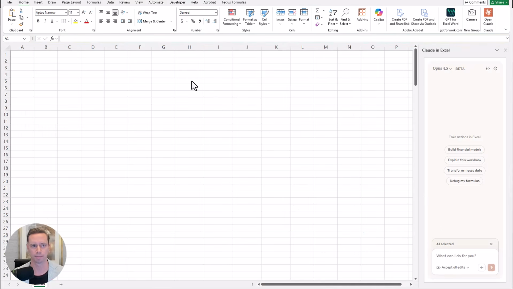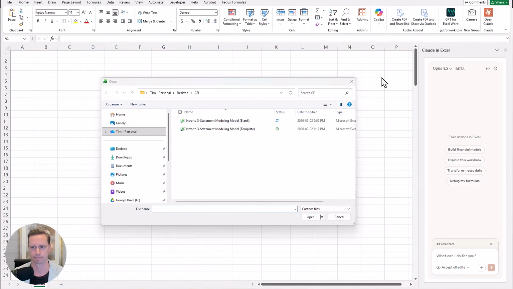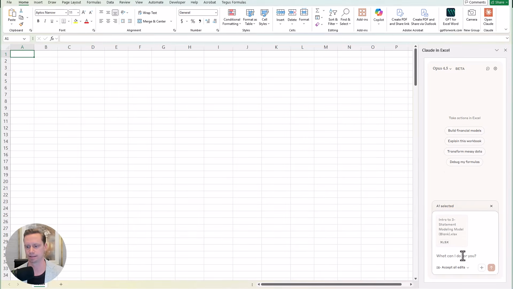Okay, so open up a blank workbook. You don't need any historical information in it itself. Just click the plus sign, and then Add Files and Photos. Once this opens up, select the file. In our case, it's this blank model that I just showed you with no forecast information. Click Open and add it.